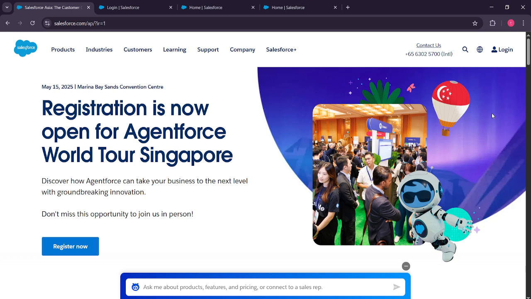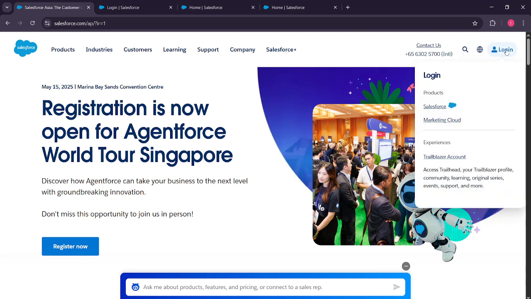First things first, you'll want to go to the Salesforce website. Open your preferred web browser and head over to www.salesforce.com. If you're not already logged in, you need to get to the login page, which you can find by hovering over the top right corner of the screen. Once you're there, just click on the login button to proceed. You should then see the option to select Salesforce, so go ahead and do that.